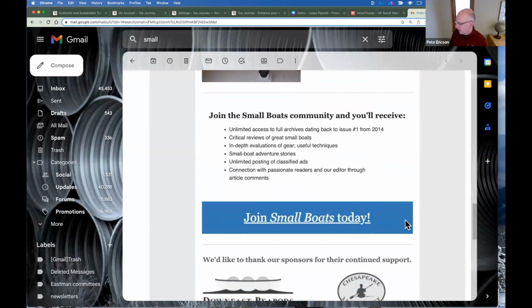But if I scroll down to the bottom here, this message shows on every newsletter, right? Join the Small Boats community, and you'll receive all the features and benefits of subscribing. There's a big button for join Small Boats, and so in this free newsletter, they're always promoting their paid subscriptions, and it works. Once you pay, you switch to their paid newsletter, which is really the same newsletter, but it doesn't have any of this promotion in it to subscribe.